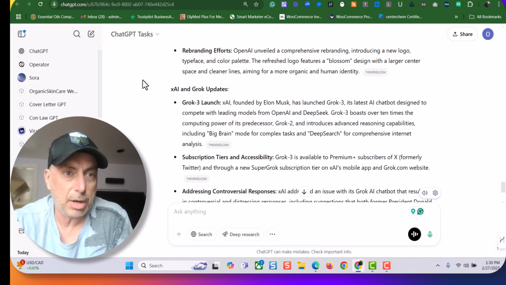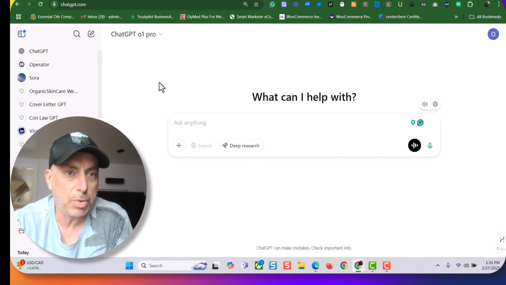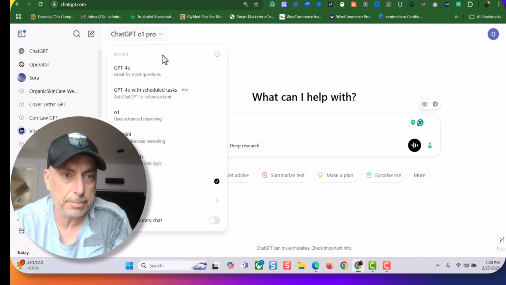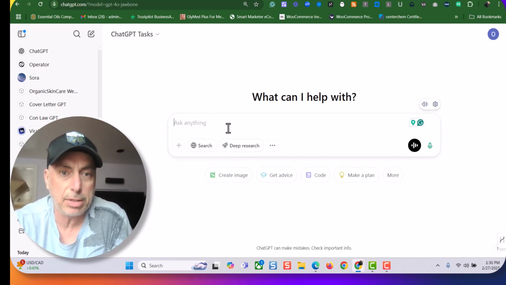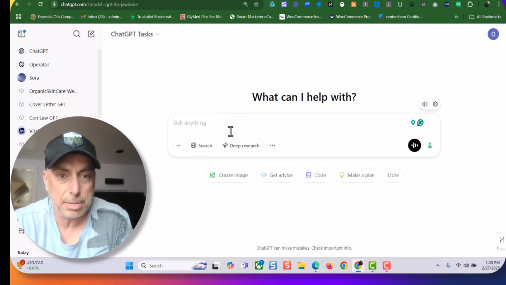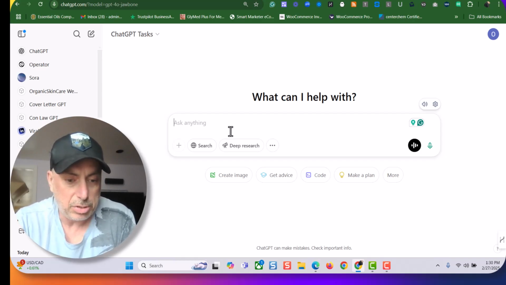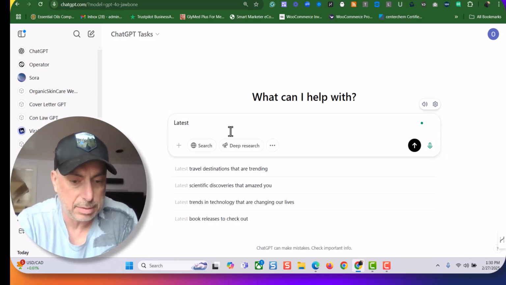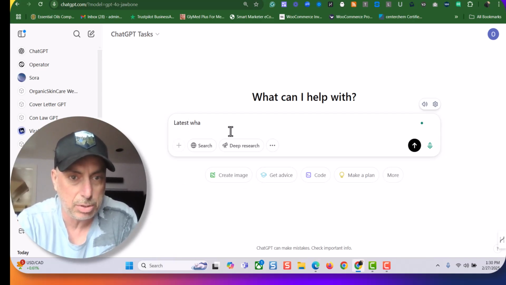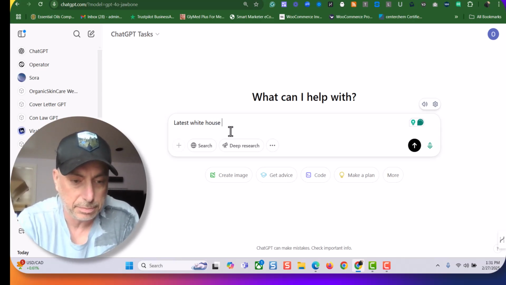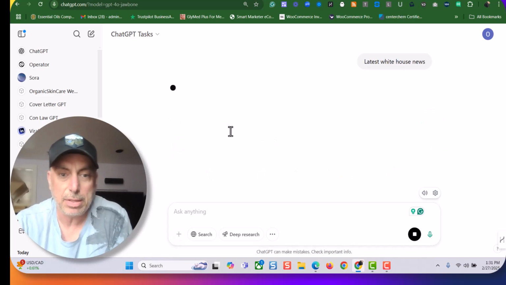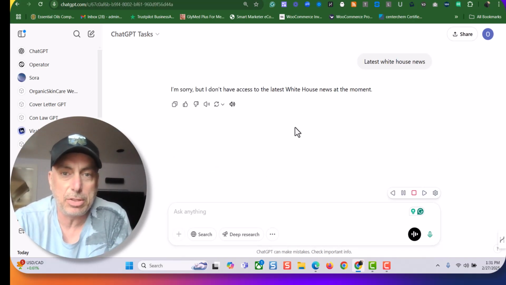If you're not sure where to go, you could just click once you log into OpenAI, okay? And it's right in here, and you could create your own tasks by just going here and asking whatever, the latest news, latest, I guess, White House. Don't want to be political, but that's what came up to me. And you could basically create tasks just like that.